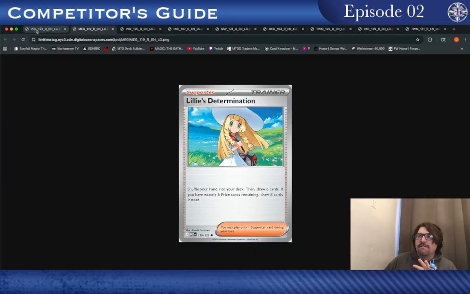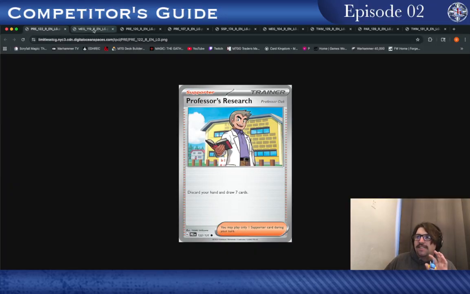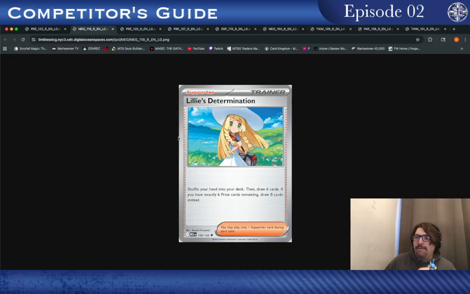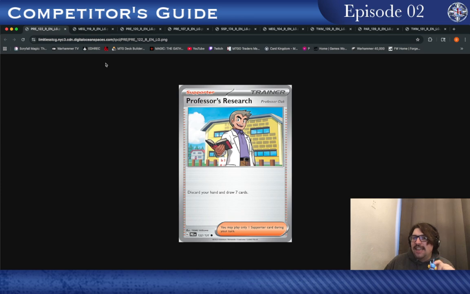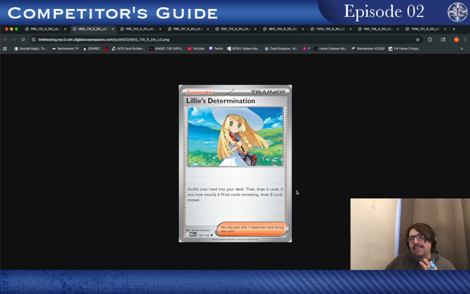We're going to talk about this versus Professor's Research, because this is a newer card that's come out, and people are saying it's the best draw card ever, and it is in a way, but it's not the same kind of raw card velocity that Research is. It doesn't actually have the selectiveness that Research does. Now, this is where I'm getting at.